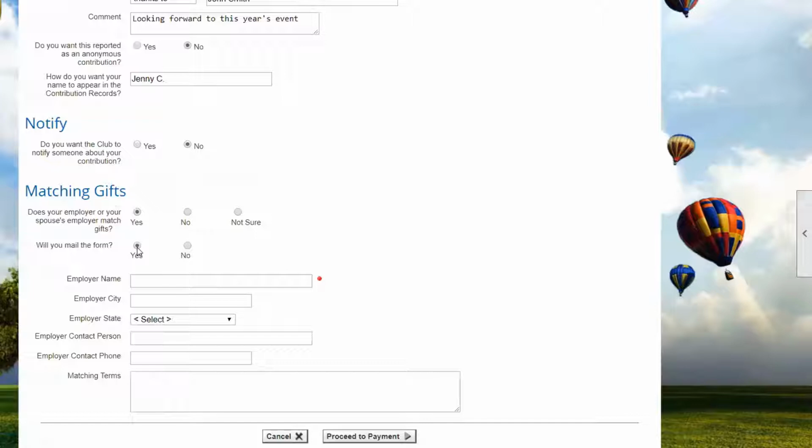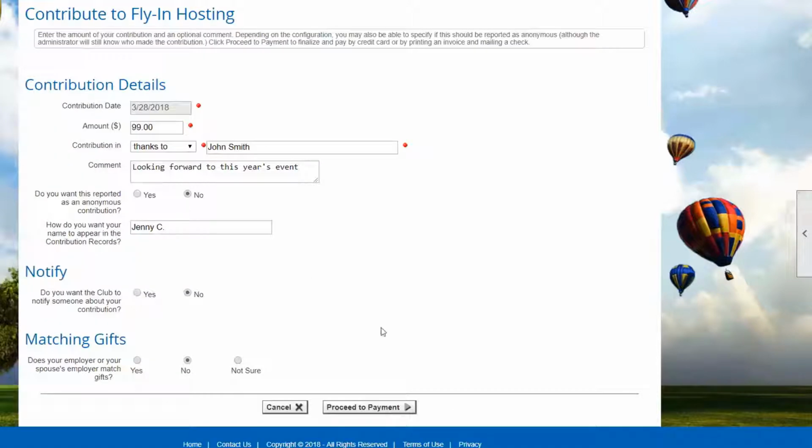But this will at least let you know who you're supposed to contact or who your employee is going to contact. Because if the employee says, hey, I'm not going to mail the form, then maybe you need to follow up on it. And then let's say no here, and then we would proceed to payment.